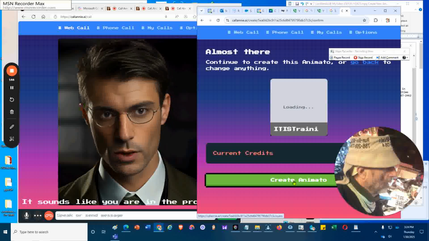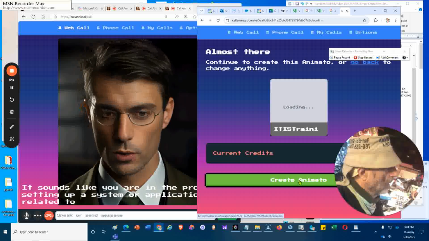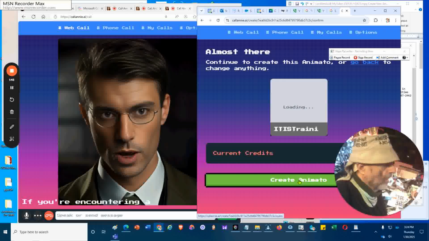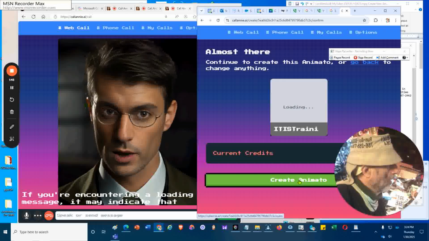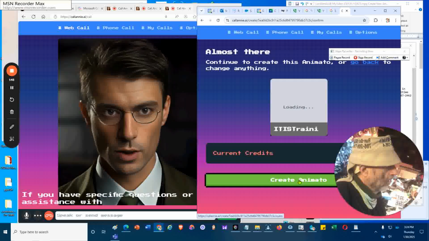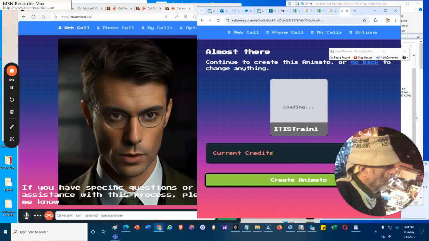It sounds like you are in the process of setting up a system or application related to your project, possibly involving AI or voice technology. If you're encountering a loading message, it may indicate that the system is processing your request. If you have specific questions or need assistance with this process, please let me know.